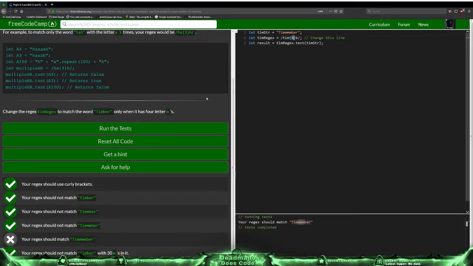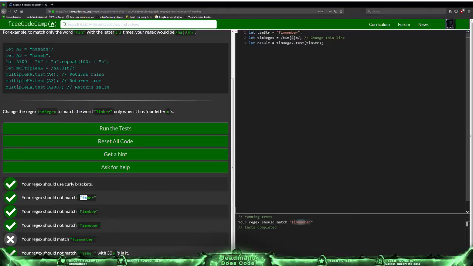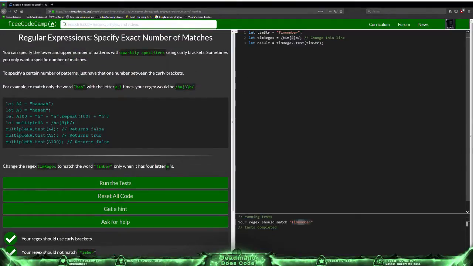I'm confused how this works, to get the exact amount. 1, 2, 3, 4. It wants 4. Why is this one not working? 1, 2, 3, 4.